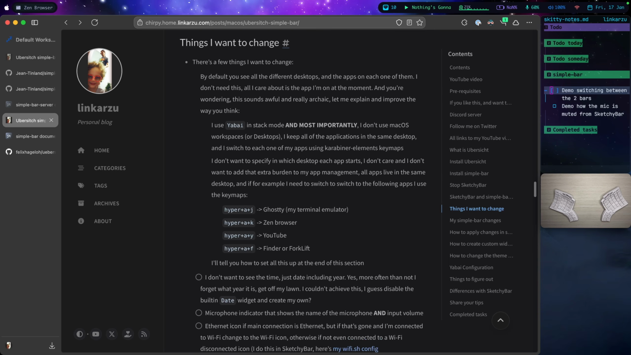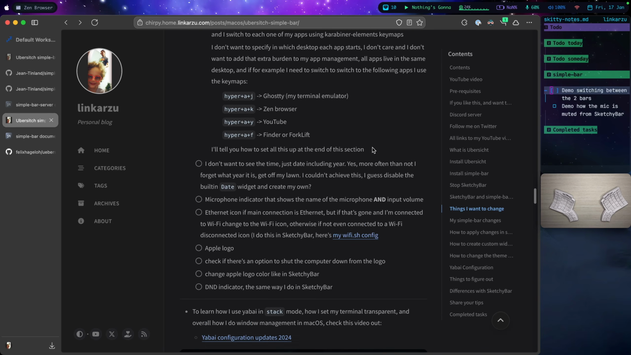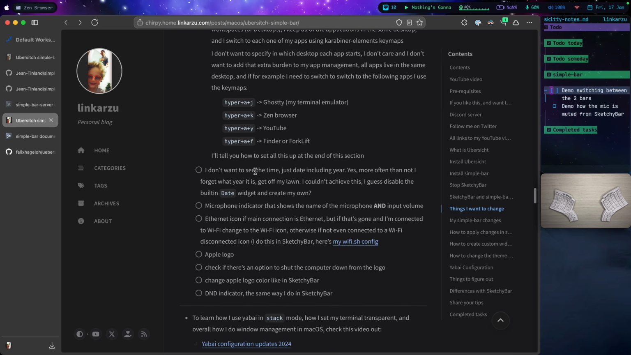I use a single monitor, single screen, and I strongly believe that you don't need more than one monitor, unless there's a special case, if you're streaming or something, but other than that, not necessary. Notice here that there's a list of the things that I want to change for the application. I don't want to see the time. I just want to see the date, including the year. But I think it's not possible to get the year and the date, at least I didn't see an option in this date widget. So I think that to achieve this, I need to disable the built-in date widgets and create my own.